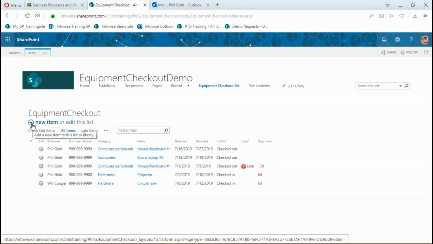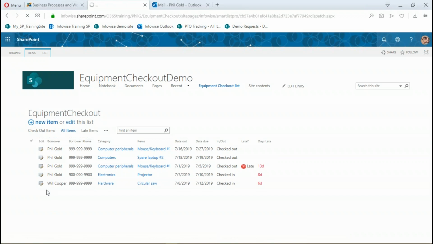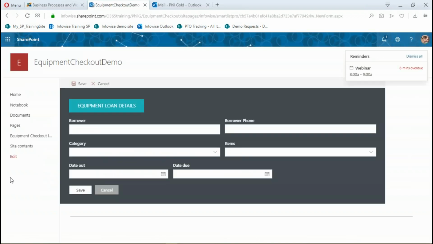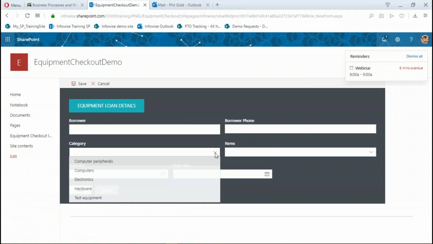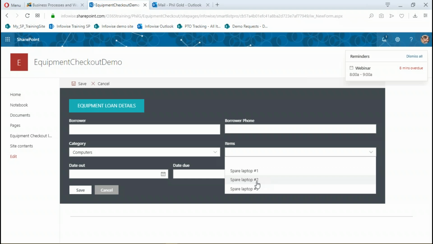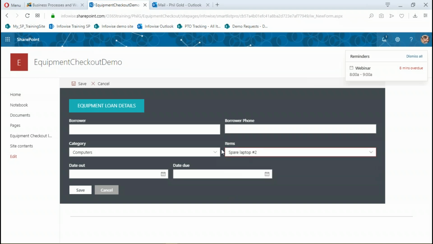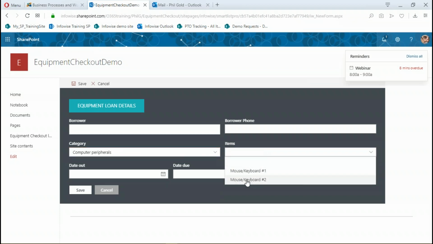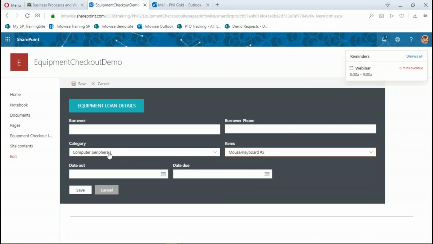I wasn't going to show you the form yet, but I'm going to show you the input form, because this will make more sense if I do. So this is something that we'll talk about a little bit more as we move along. But here is the input form. And when you pick the category, computers, you then pick the actual item in there. If I had picked peripherals, I've got different items.